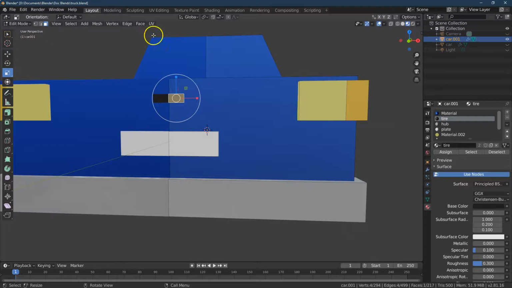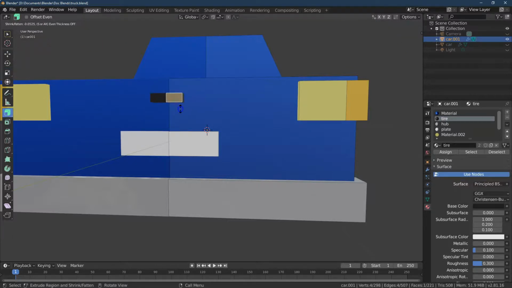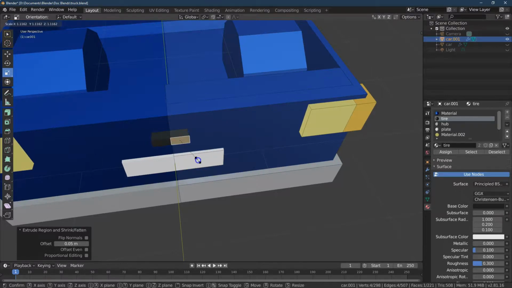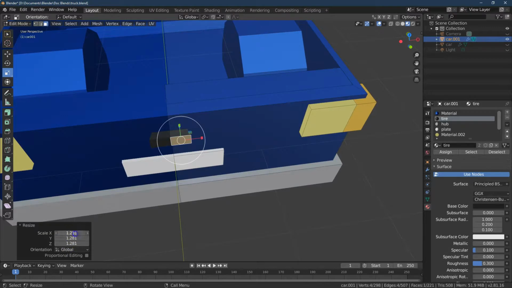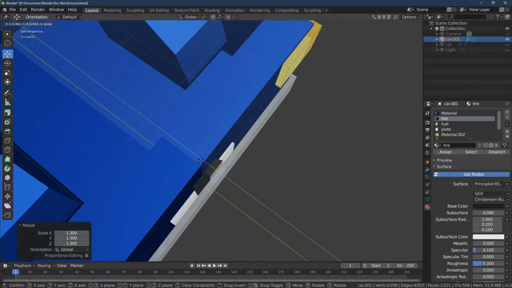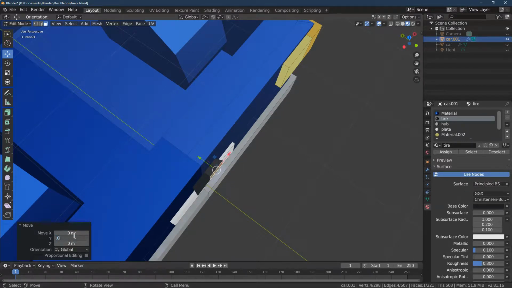Assign. And then let me go ahead and extrude this outward. See how far I went. And then I could also just increase the size of the face of this, just to give it a bit of flair. And I'm going to push this all in a bit. Boom.